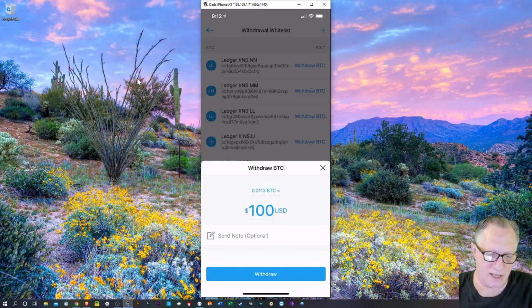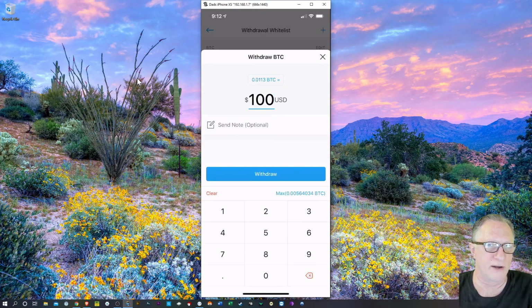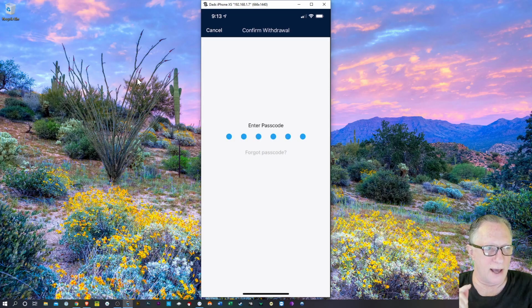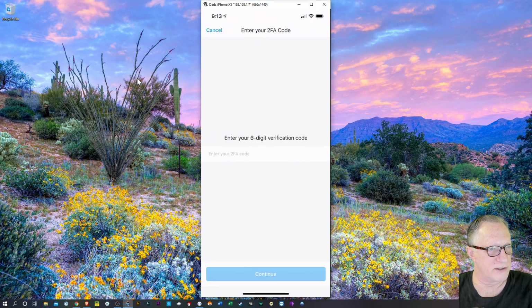I'm going to tap in the field for editing where that $100 is. And then down below the withdraw button over to the right, I've got that max. I'm going to tap that. It just auto-fills the max. I'll hit withdraw, and I'm going to confirm that. And then I'm going to need my two-factor authentication, right?